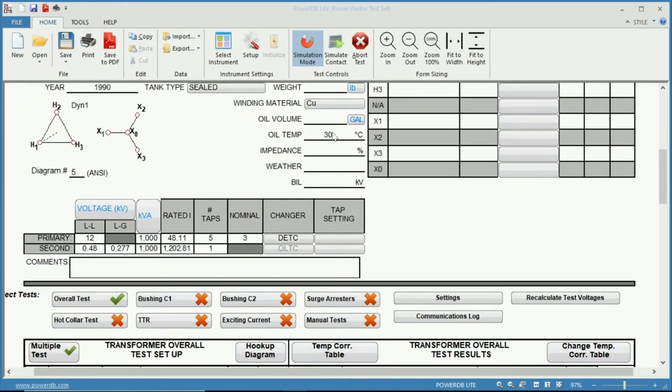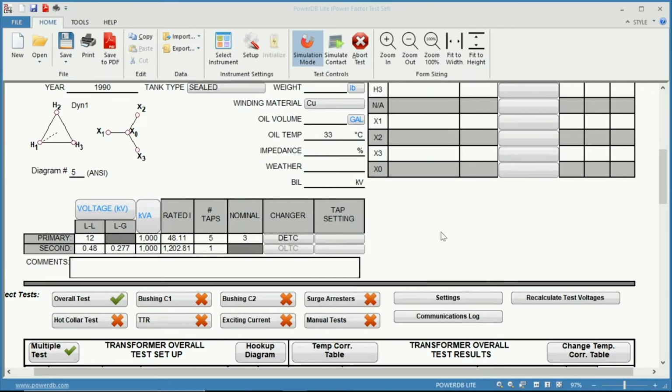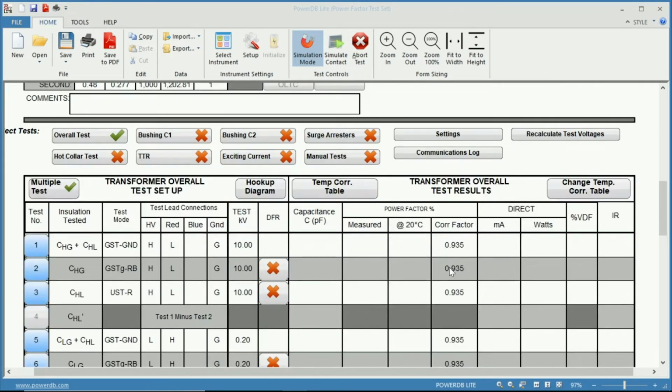The reason the temperature of the oil is so important is if we were to change that just by 3 degrees, we went from 0.95 to 0.935. So it's very important to take the correct oil temperature.